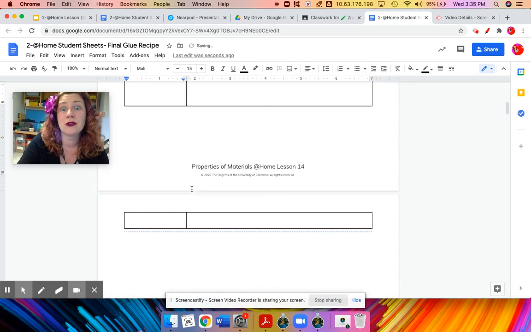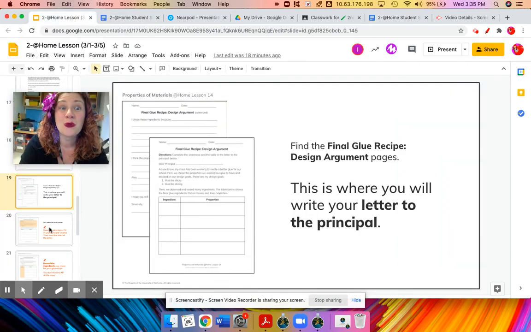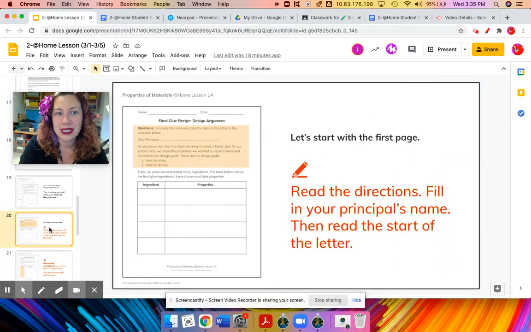However you can do your best writing. If you want to write it on a special piece of paper and decorate it, it's up to you. Just remember, your work is important, and we want to see that you're really trying to use your scientific language, evidence, and explaining why you would use all of your ingredients. Okay, here are the directions.